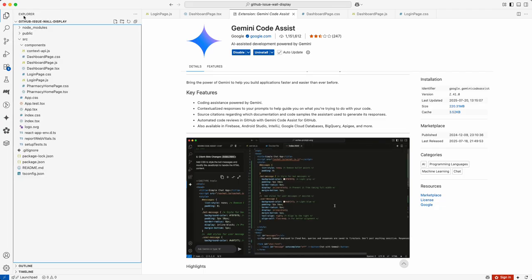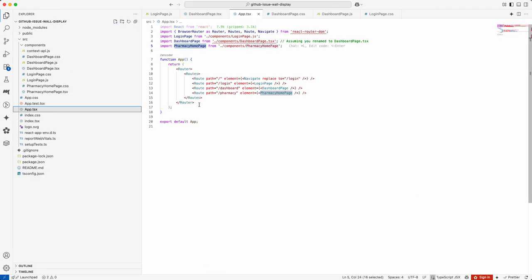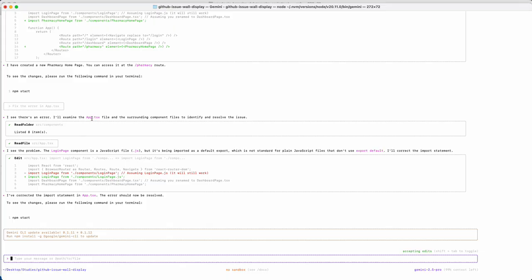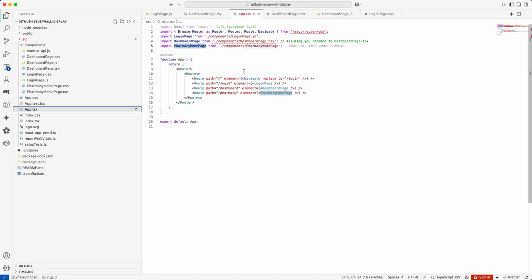Let's try to open App.tsx. Okay, I think the login page, okay, it still works. Okay, it will still work. I have corrected the import statements. The login page import statement is fixed, but this one is not fixed.